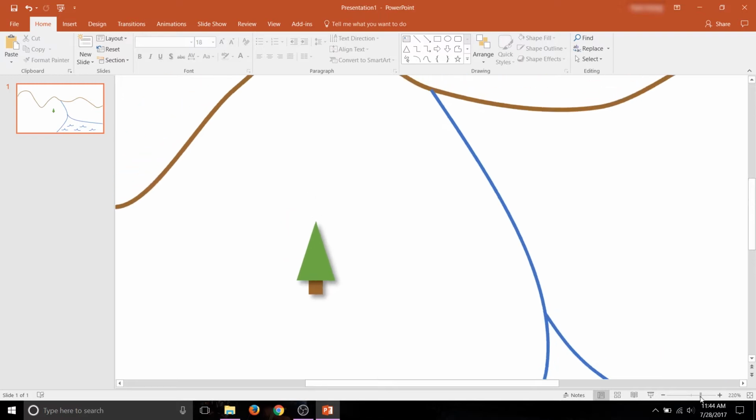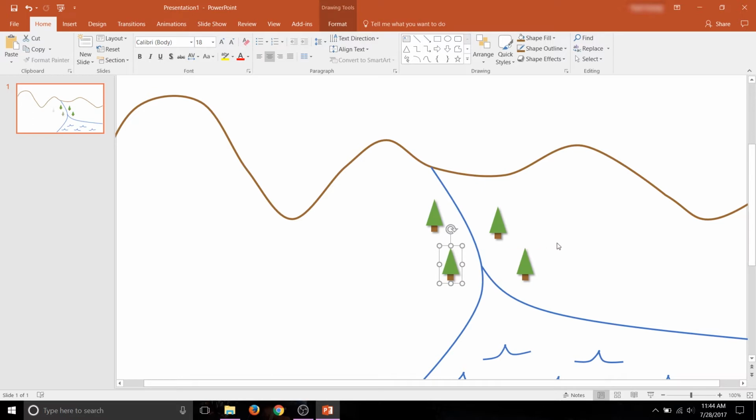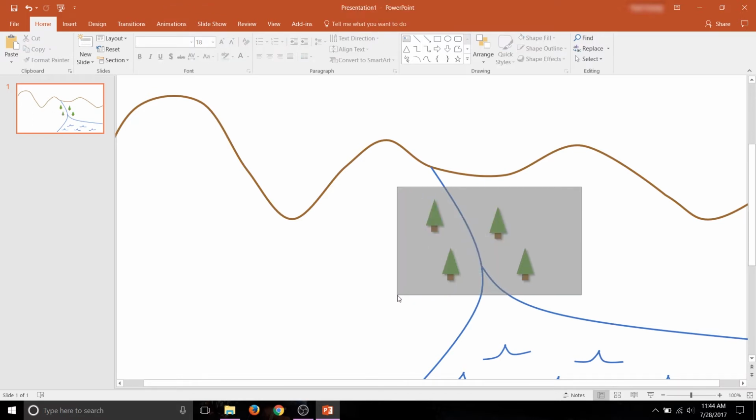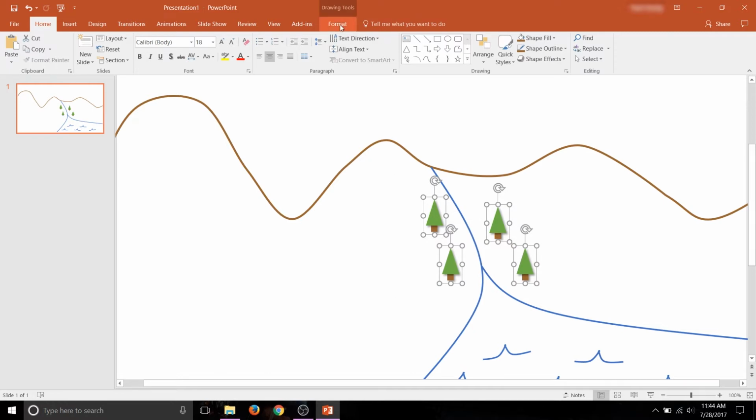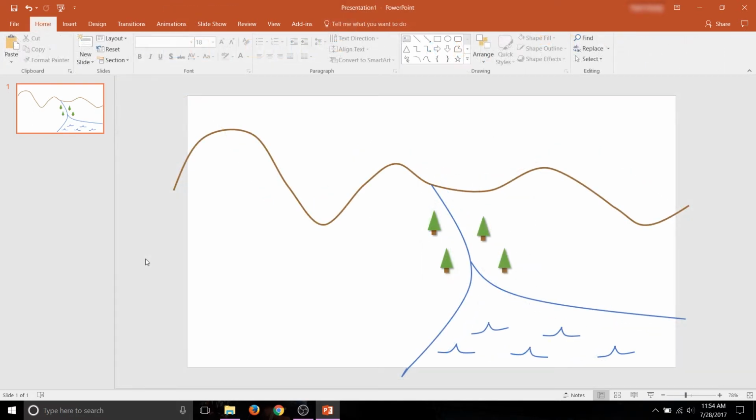I'll use the zoom slider to zoom out again, and now we can click that tree, copy, and paste it, and we can put them where we want. So I'll go ahead and do that real quick. That looks pretty good. Now I'm going to do the same thing as we did with the waves, select all of them, go to the Format tab, and group those together as well so we can animate them all together later.